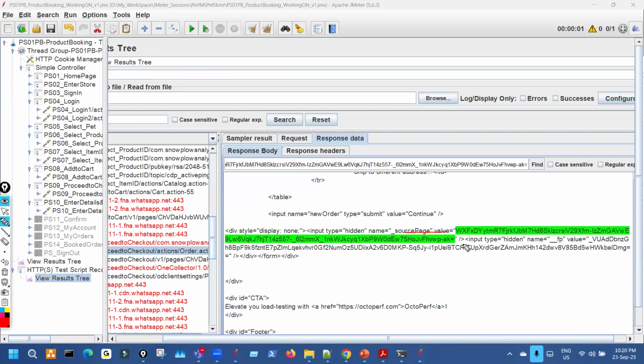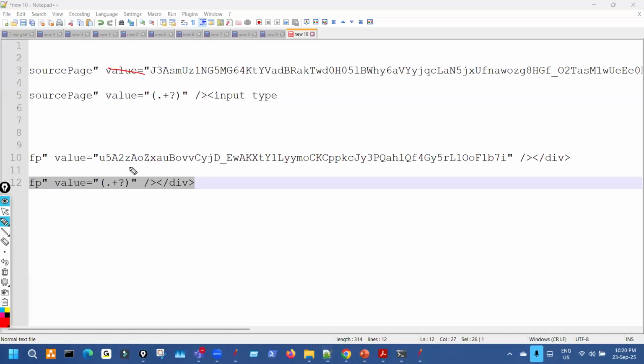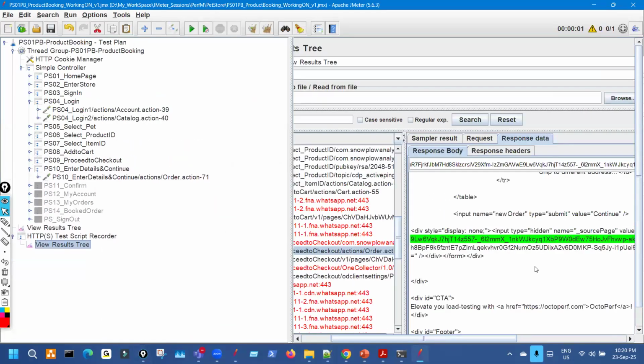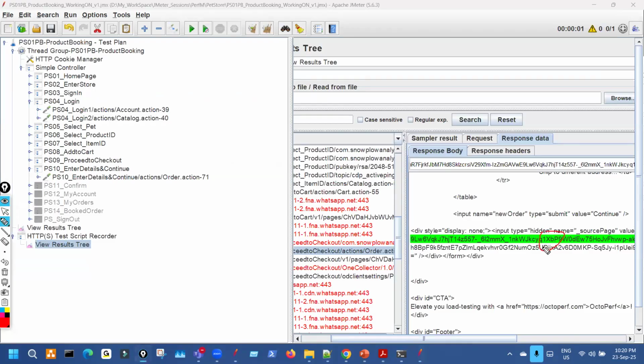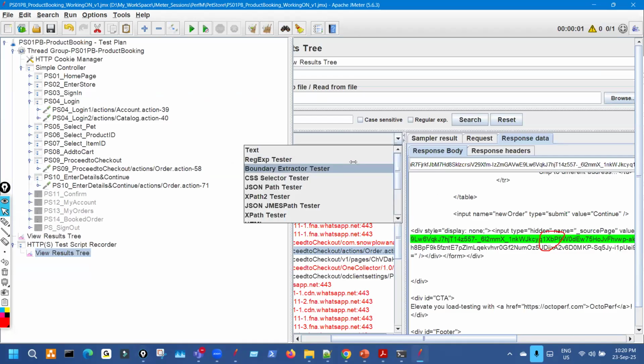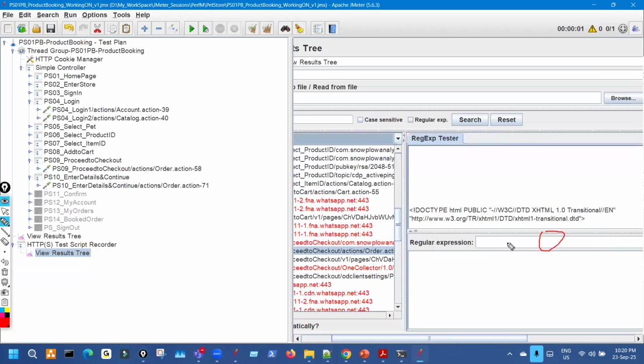So this is the left boundary, and this is the right boundary for source page, and this is the left boundary till here, and this is the right boundary for the FP value, right? Because it is always same for both. That's why I'm not going to do it, but I'm asking you guys to do that. So prepare the expression for each one separately and test it. Correct? You know how to test. You can go to a regular expression tester and test it.